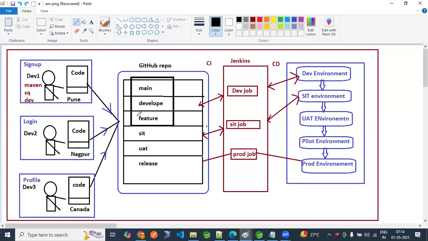Now I explained this Jenkins job, which is continuous integration and deployment. That is its duty, but if this part is not there, then what are we supposed to do? Whatever code is there in the development environment, this development code will go to the dev environment.